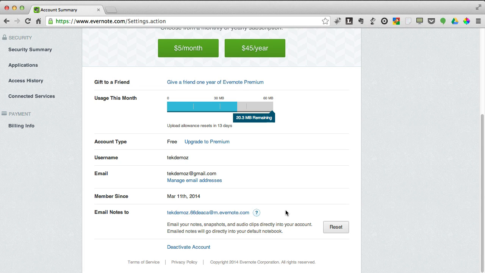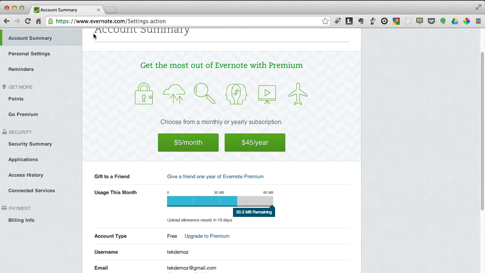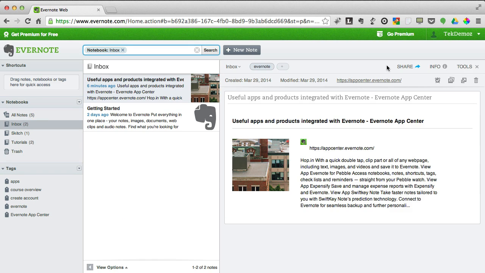So, as I say, this is a very useful little email address, and we'll demonstrate how you can use that here in a second. It's a good way when you're on the move with your mobile devices to get images and notes into your Evernote account. So we'll look at that here in a second.